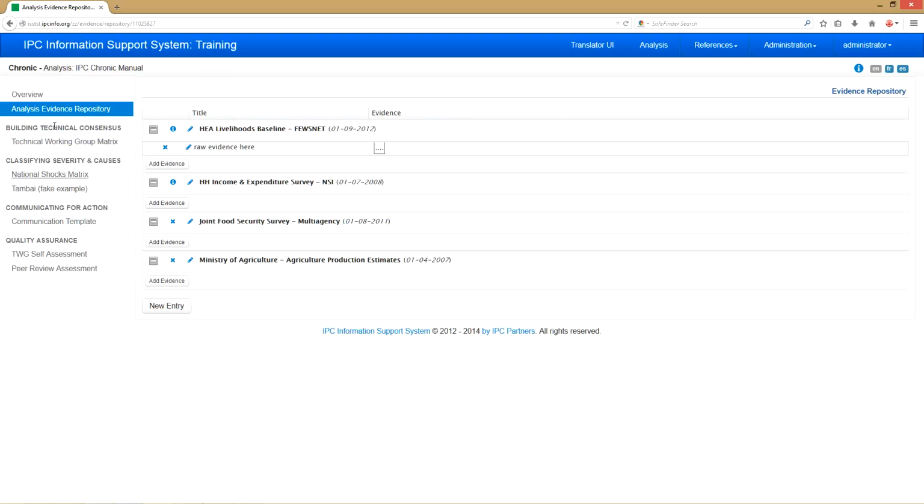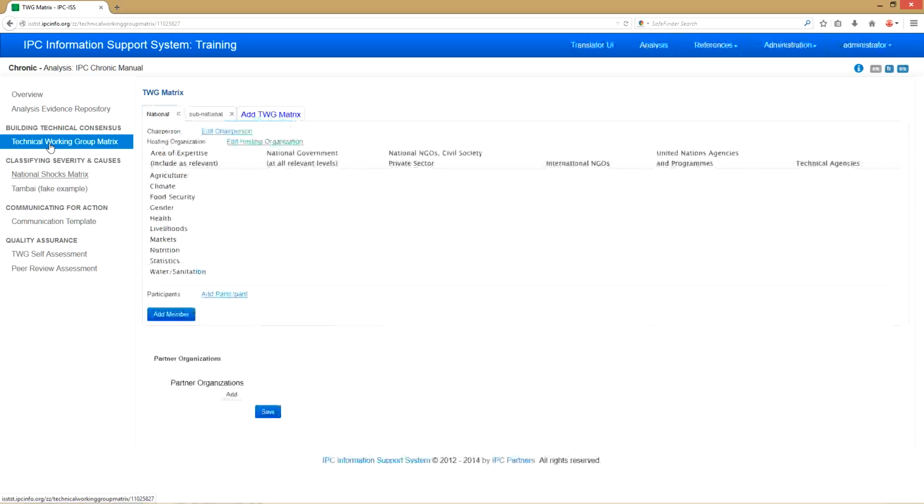We can jump down to one of the four functions of the IPC, which is building technical consensus. As you are all aware of the IPC, this is a standard protocol, the TWG matrix. The TWG matrix allows you to add participants of the technical working group as well as participants of the workshop or the analysis. These are separated as members of the technical working group or participants.